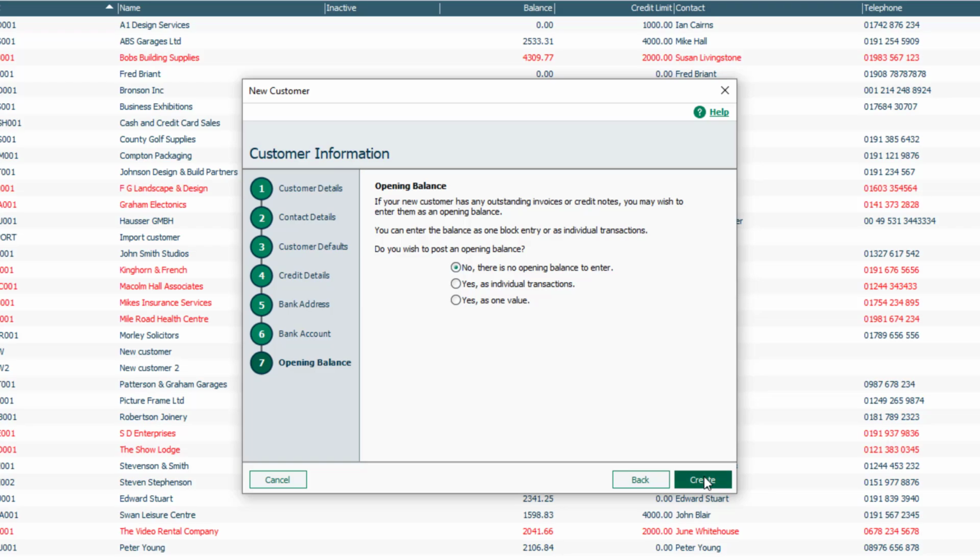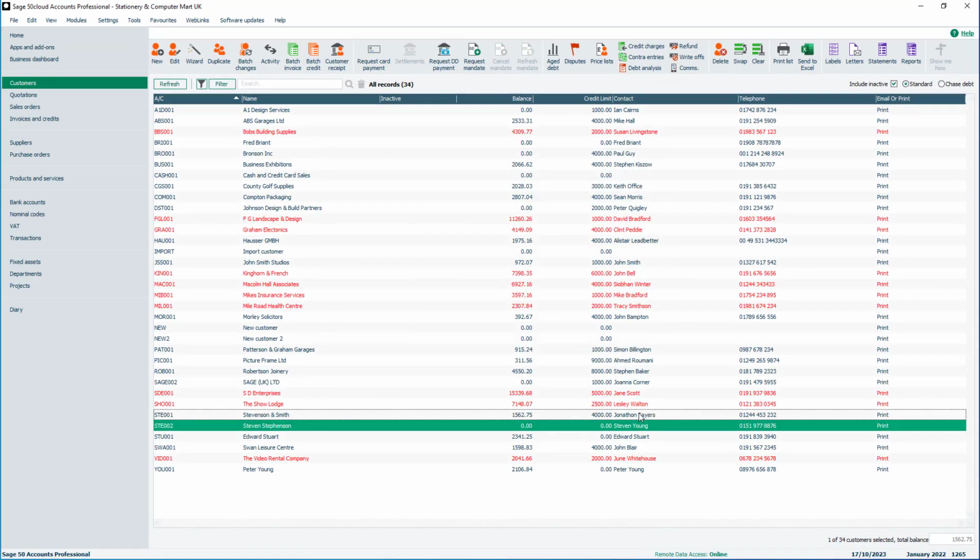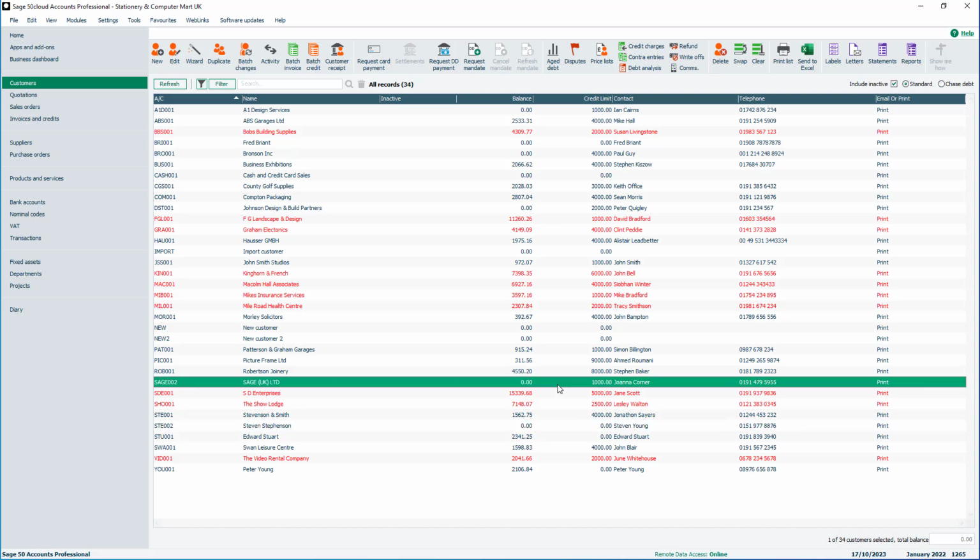Once complete, click Create. Your new customer record will appear in the customer list. You have now learned how to create a new customer record in Sage 50 accounts using the Wizard option.